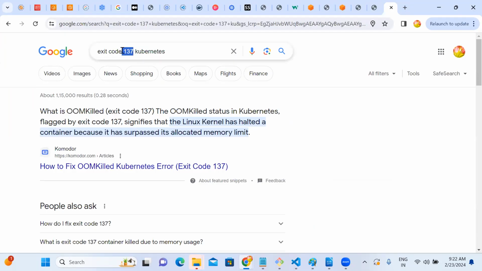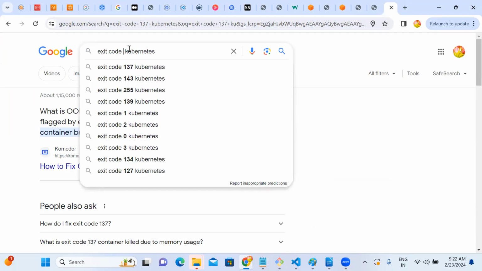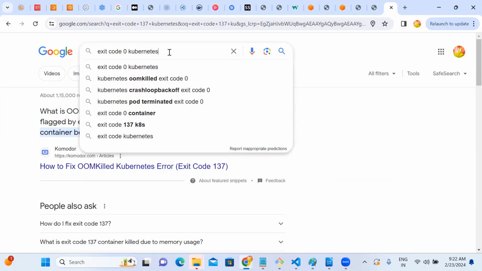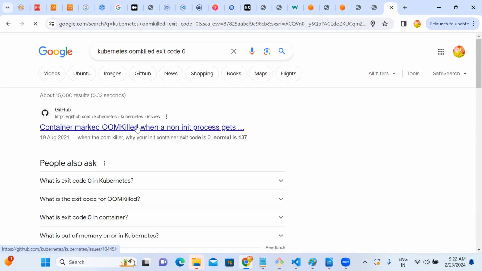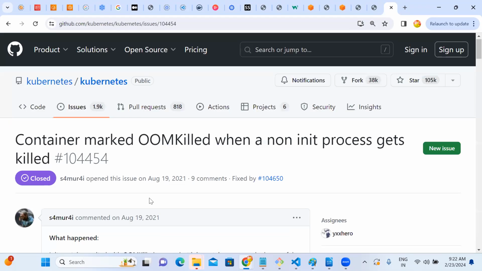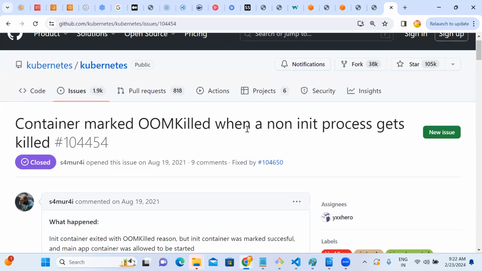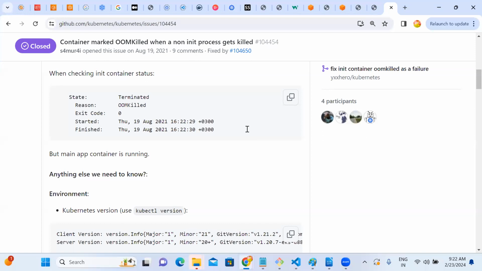And what is the exit code right now? What is this? Let's see. Exit code 0. Yeah, this is the problem. Why? Okay, let's see. Container marked OOM killed when non-init process. That's okay, don't care. We will check the logs.